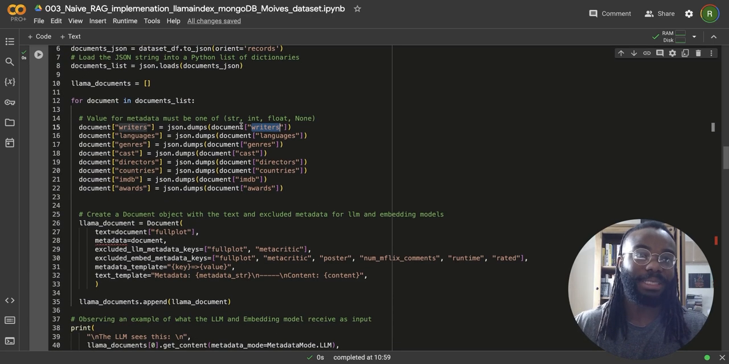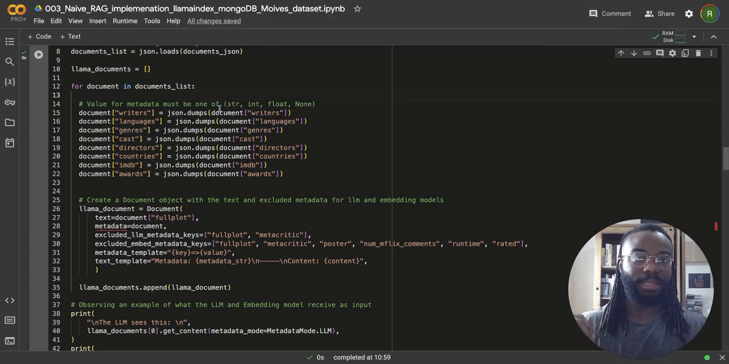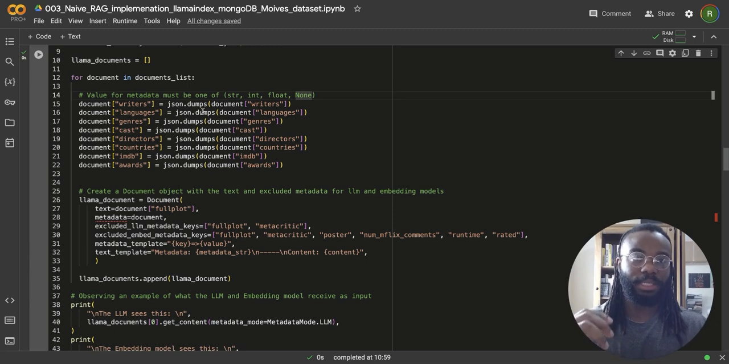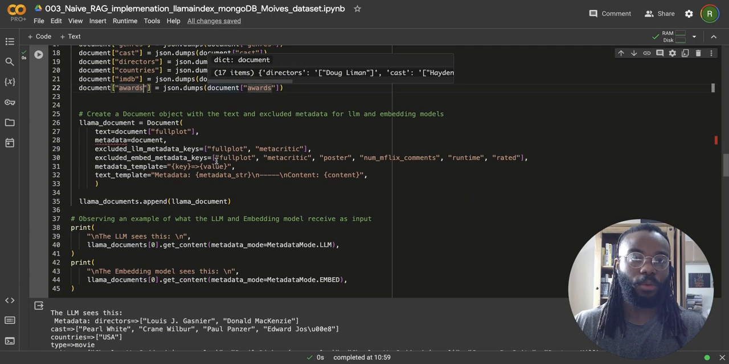I'm converting them into JSON strings because some of these fields were actually a list containing strings or other data types. But LlamaIndex actually needs the metadata within a document to be either string, int, float, or none. We can't pass in an array type object. So we convert this into JSON strings. And I select specific attributes that I want as well.